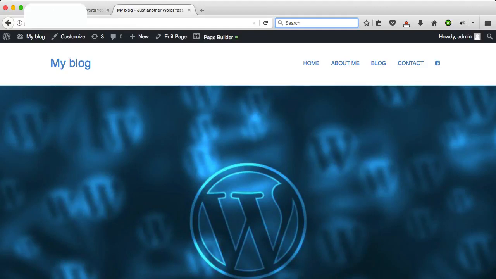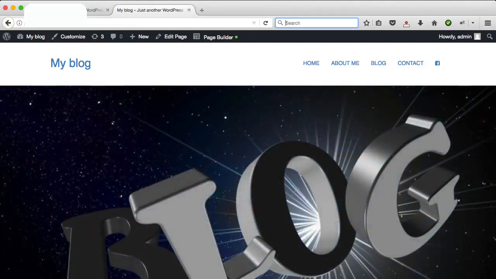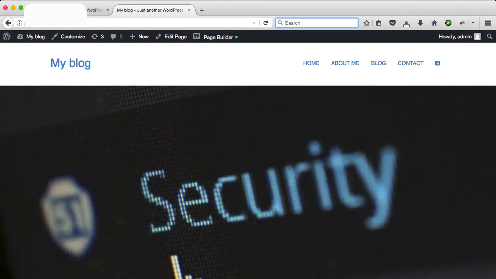And in today's episode, I'm going to replace text in WordPress. That is, I'm going to be replacing a string of text in WordPress.